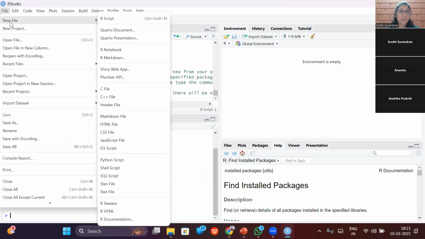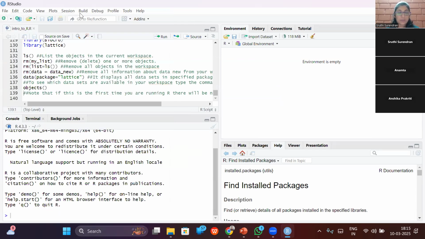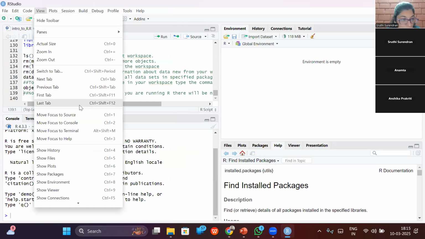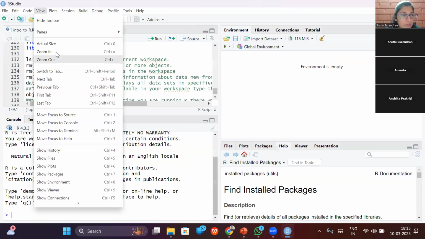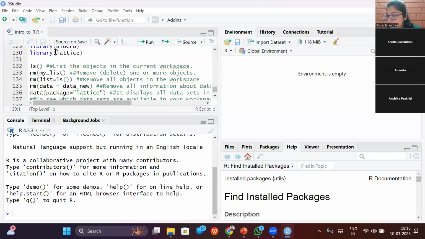So first I'll do new file. Now new file, is my screen visible enough so that you can follow it? Yeah, I think this is big enough.